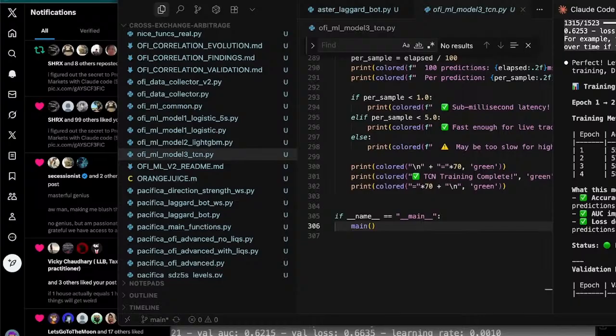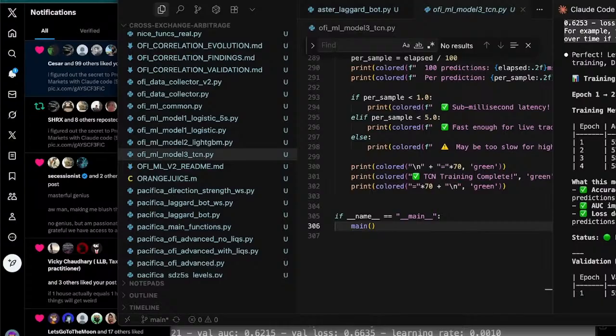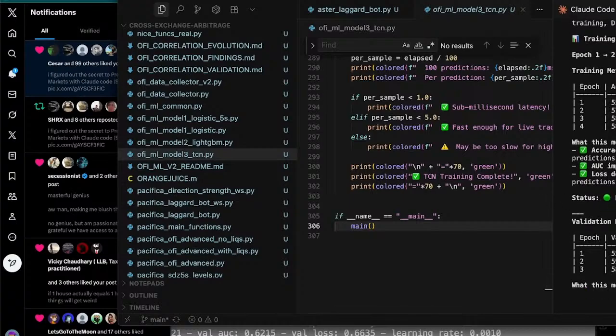What this means: accuracy climbing steadily. Okay, good. 55 to 59, model getting better at predictions. AUC improving 0.58 to 0.63, better at separating up versus down. Loss decreasing 0.68 down to 0.66, more confident in correct predictions. Status is healthy. Model is learning.